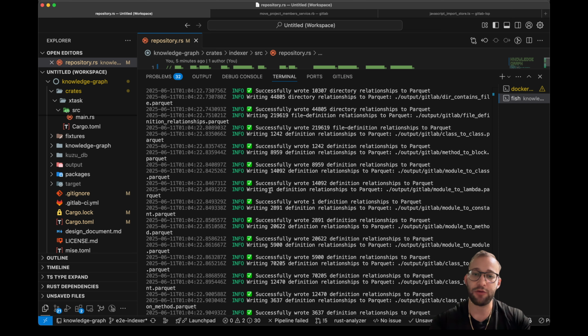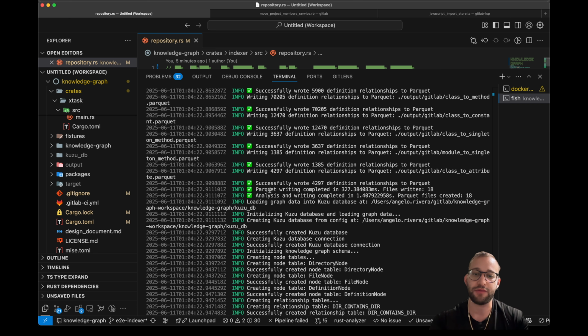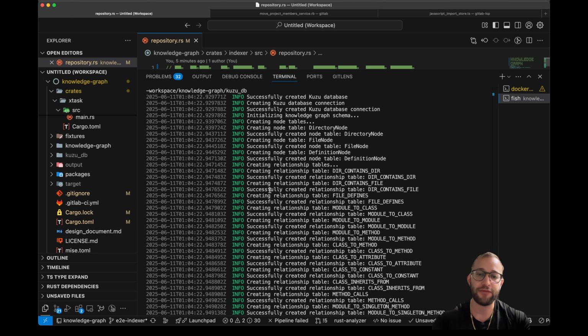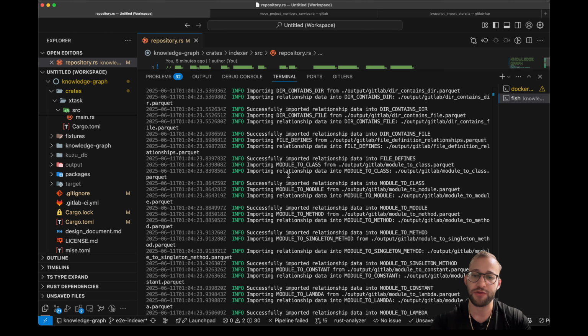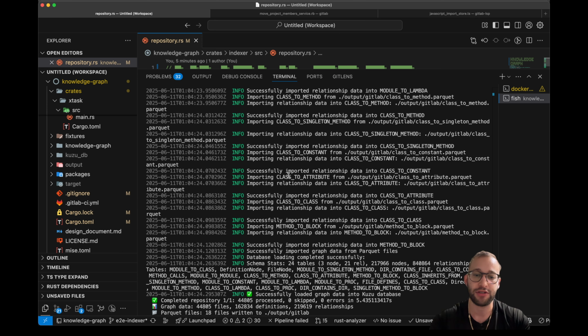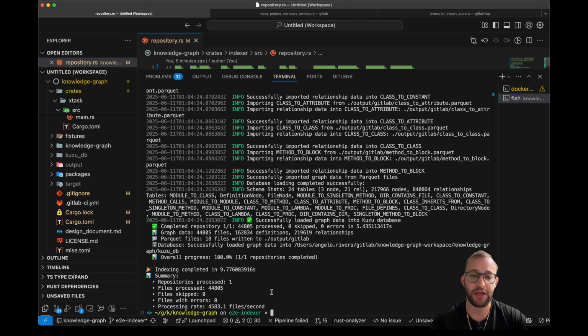And then lastly, what we do is we write these relationships to the Kuzu graph database. And so you can see we created some of the tables here. And then of course, we've actually imported those relationships. And so you can see we finished the indexing in 9 seconds here. We've processed 44,000 files, and we've extracted 200 something thousand nodes and almost 1 million relationships. Again, this is just definitions. So these are very promising results right out of the gate.